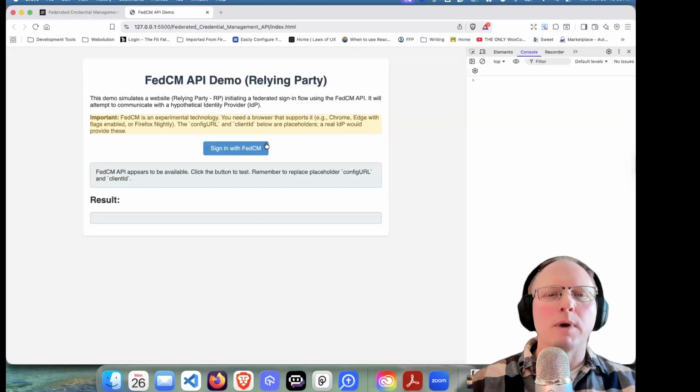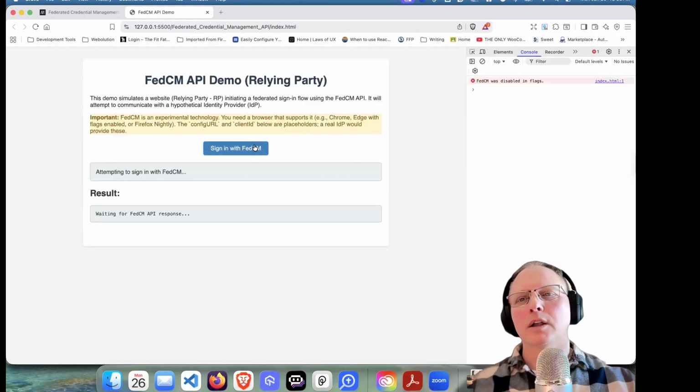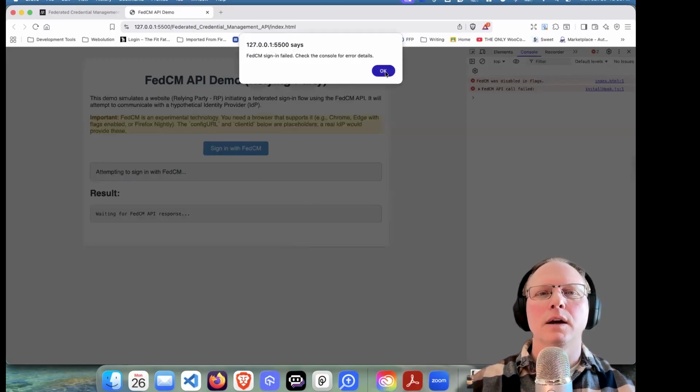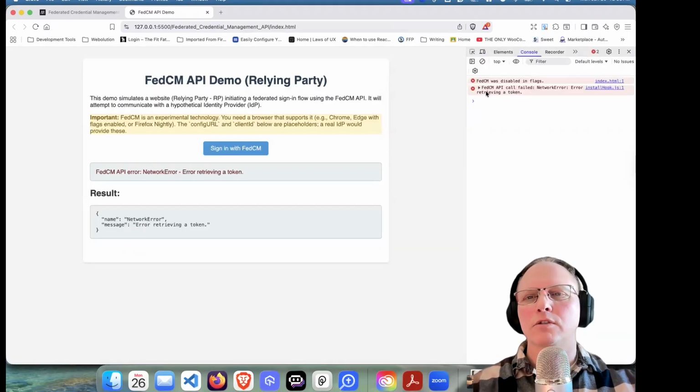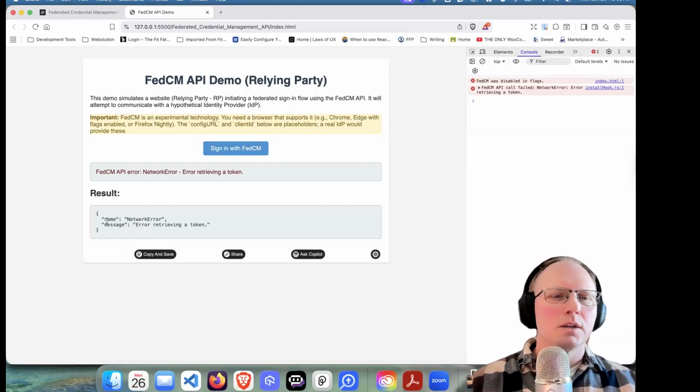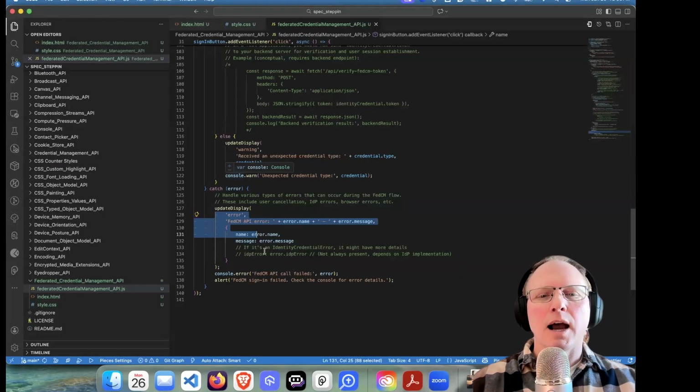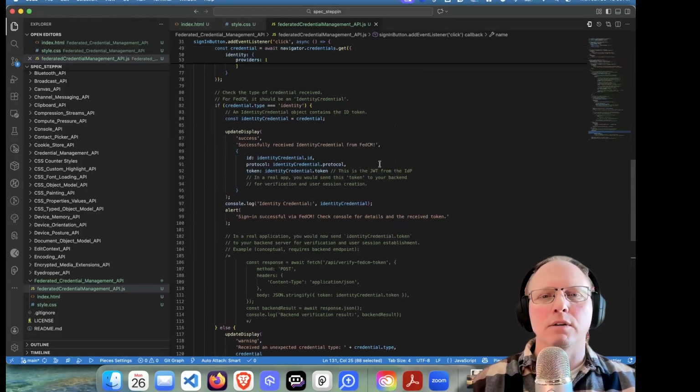Okay, so now mine should fail because I don't have the flag turned on. So see, FedCM was disabled in flags. That's the console error right there. FedCM sign in failed. Check the console for errors. Boom, right there. So it's a network error. Error retrieving token because I don't have the flag flipped within my Chrome. And so even if I did, it would error out because these are not valid.